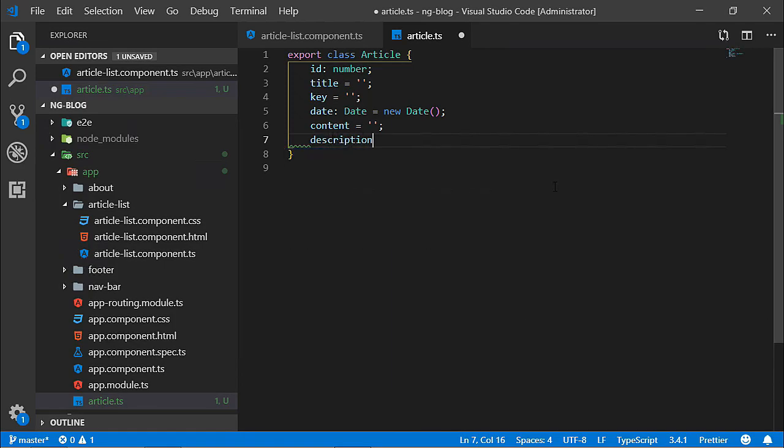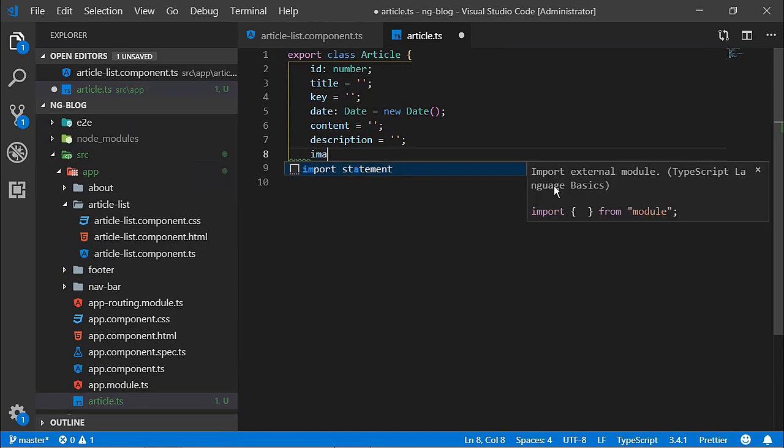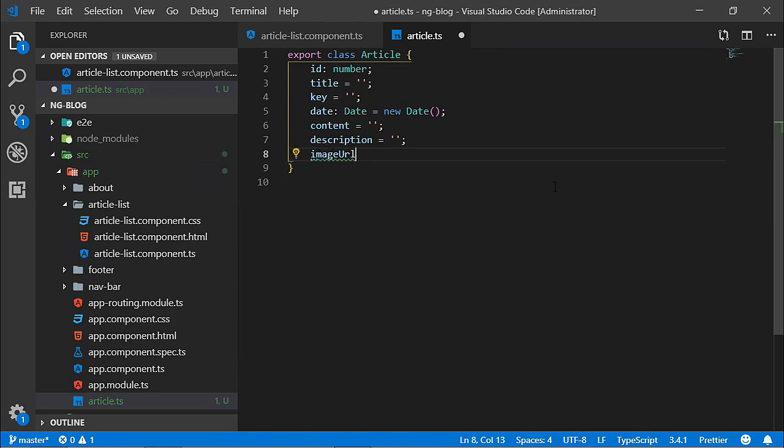And also we can add a description. Now, what do I mean by a description? When we show the teasers of a blog post, we can use this text instead of the first 3 lines of the content, for instance. That's it. And in the end, if we want to add a featured image, we can also use an image URL. So we have the ID, the title, the key or the permalink, whatever you want to call it, then the date, the content, description, and the image URL.